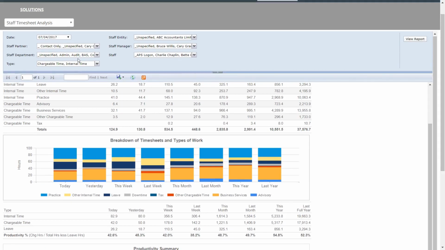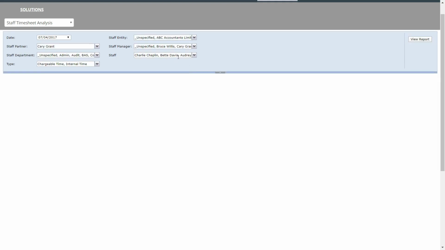Scrolling back up here, you can see the different parameters. So it will default to the current day and then apply the dates available in the current month based on the day selection. So you can pick a different day if you wish, and it will update this whole report based on different time frames. We have our traditional staff attributes of entity, staff partner, manager, and department. Selecting any one of these will filter the list of staff members that are available in this final parameter here.